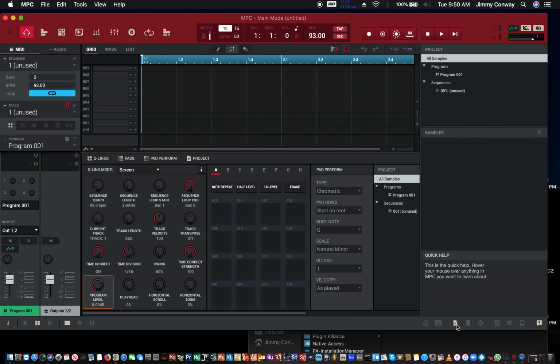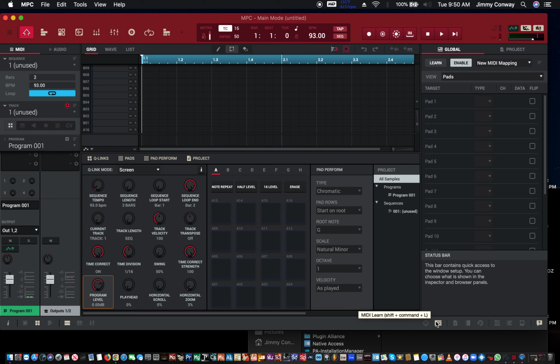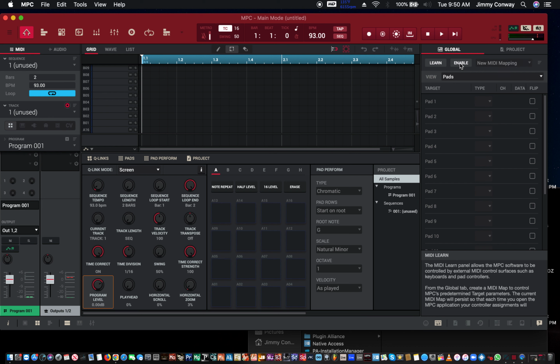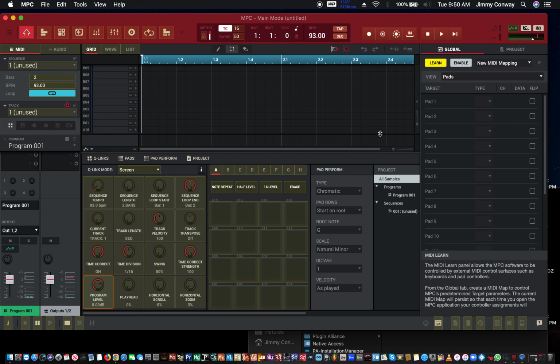Then you want to come down here. This is your MIDI mapping section. First thing you want to make sure you're on global. Hit enable. Make sure that's clicked on. And click learn. Now you'll see a bunch of things highlight in yellow. Anything that highlights in yellow can be controlled through MIDI mapping with your keyboard controller.